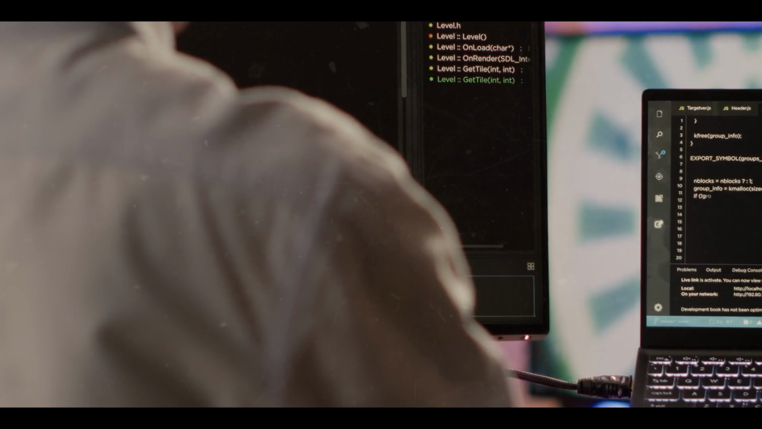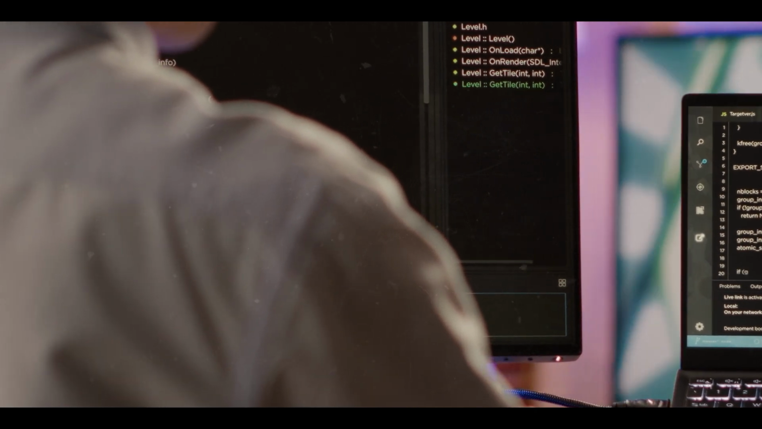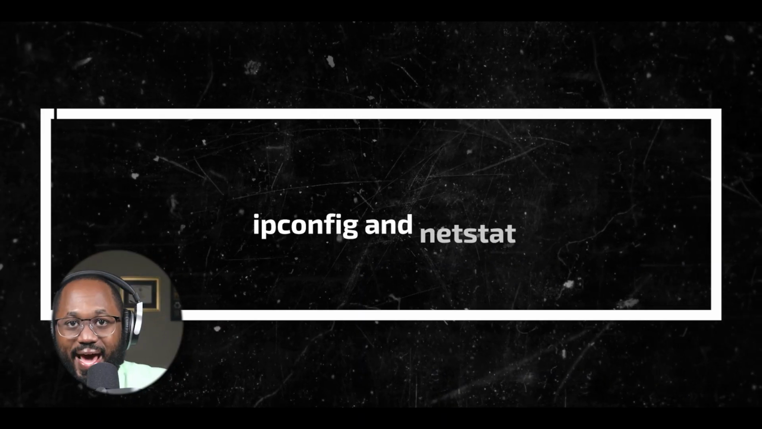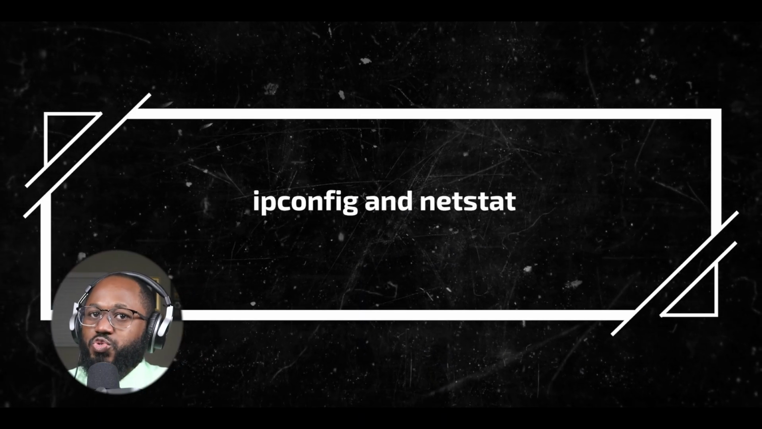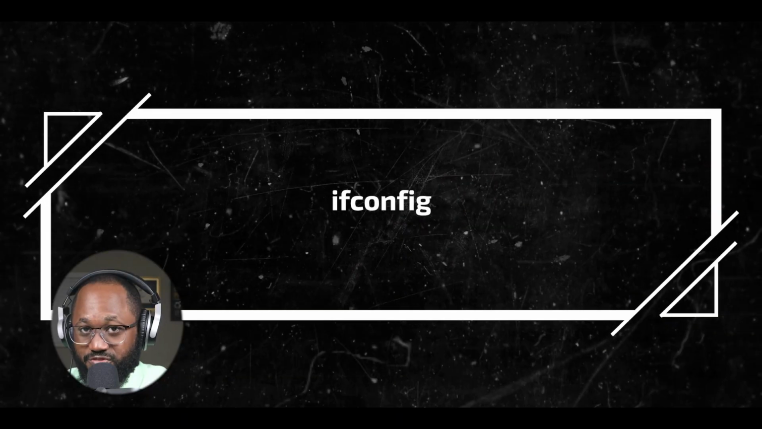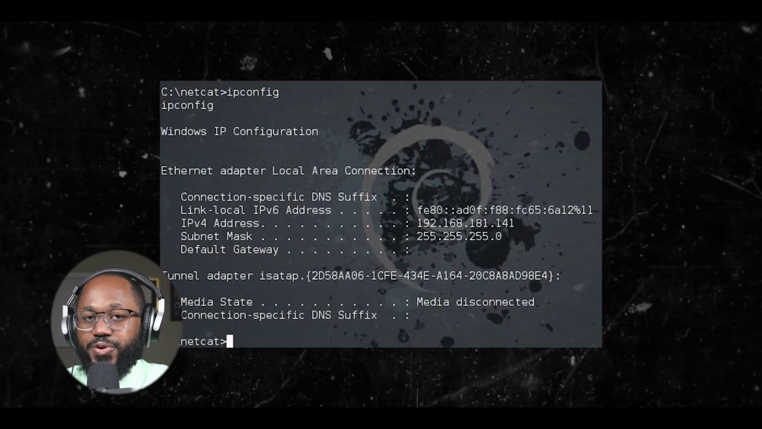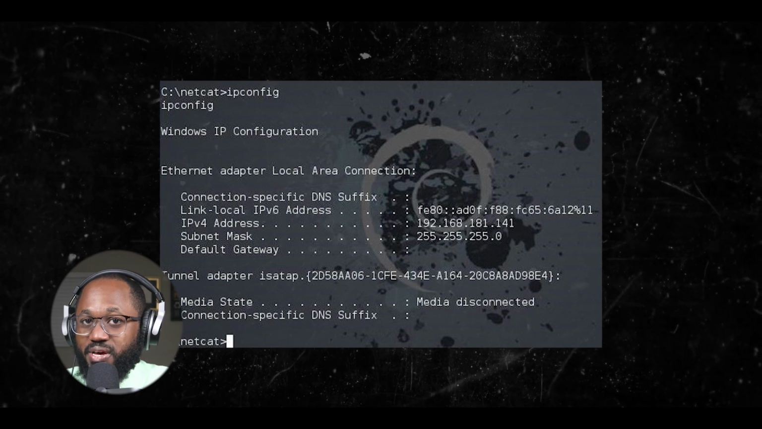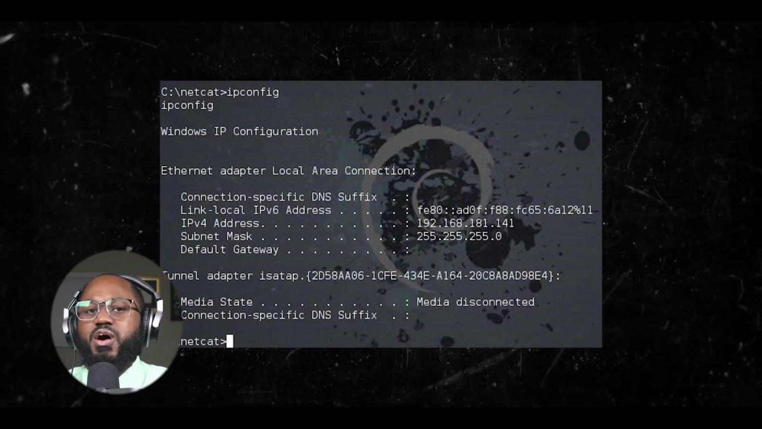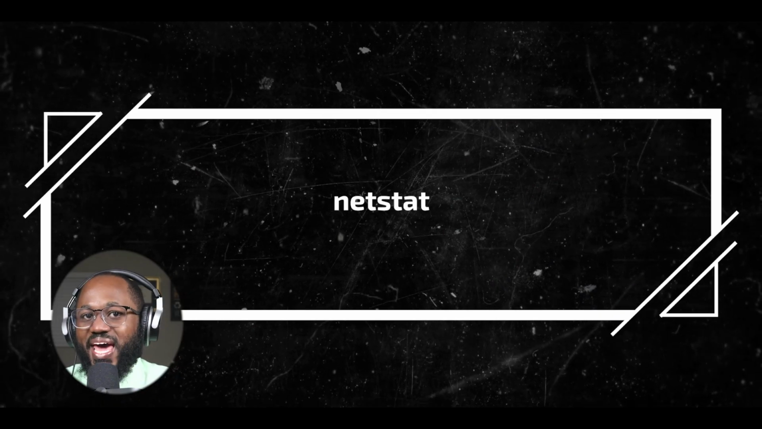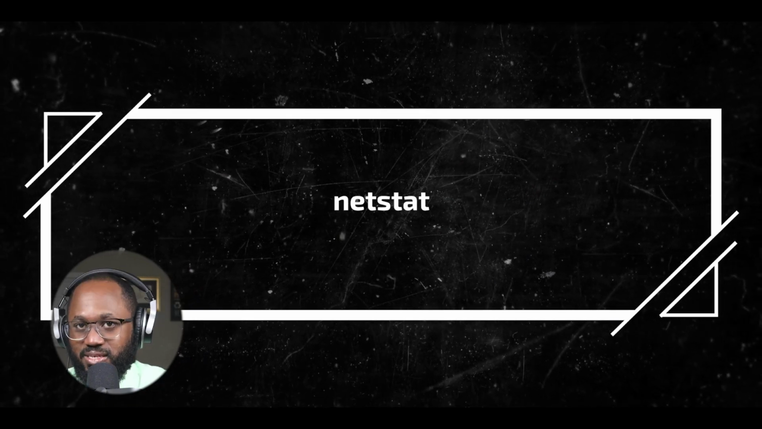Step 3, network commands. When we are on the remote system, we may need networking information. To do so, we have two basic commands, ipconfig and netstat. ipconfig is very similar to the Linux ifconfig, as seen on the screen. Peter, you can put that on the screen. There's a distinction between ipconfig and ifconfig, okay? To view the network connections of the system, we can type netstat, just like in Linux.